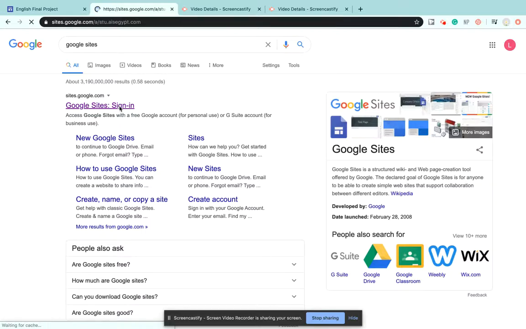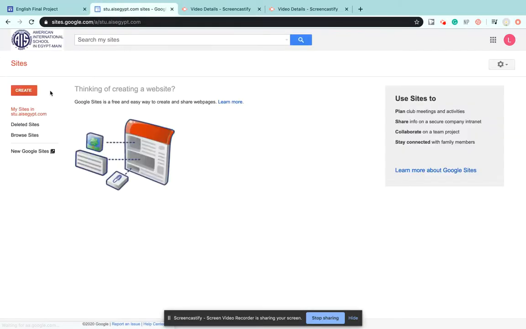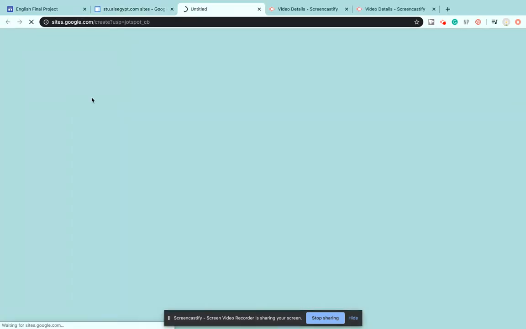Okay, so to create your Google site, first you're gonna search it up and then it's gonna take you to this site most probably. So then you can go to create, and this is the old site, so you're gonna pick the new one, which is the recommended one, and it's gonna take you to your own new site.